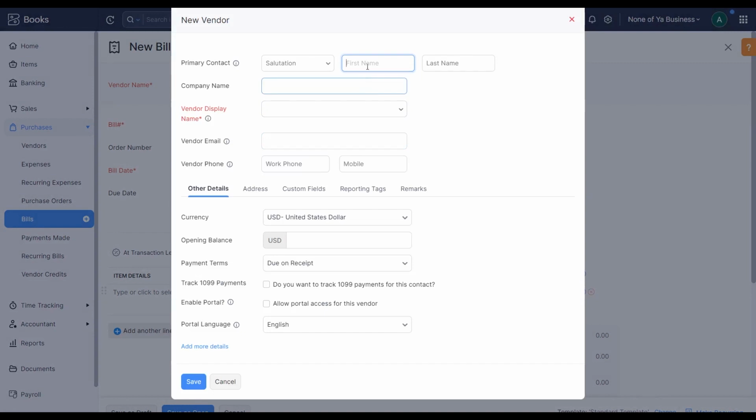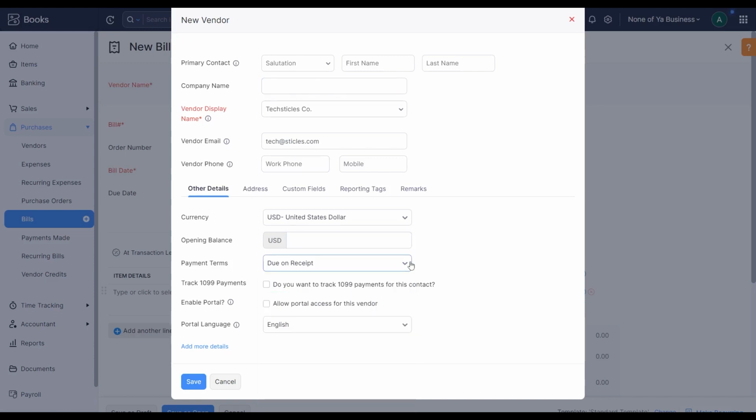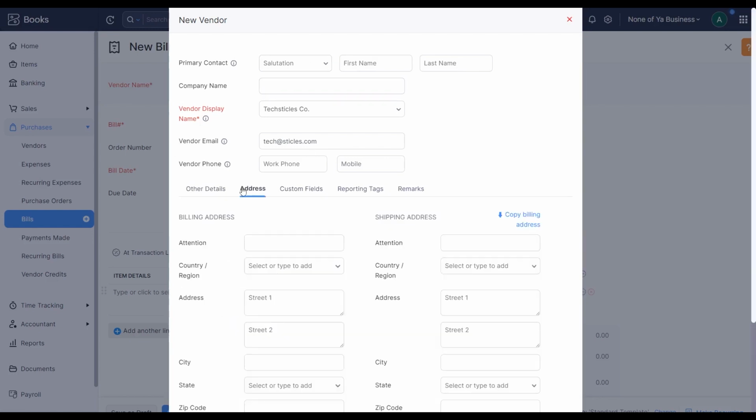Such as vendor display name, vendor email, and vendor phone. Whenever you want to send a purchase order to this vendor, you can directly from Zoho Books choose the currency for the transaction. If you owe money to this vendor, then input the amount as opening balance.